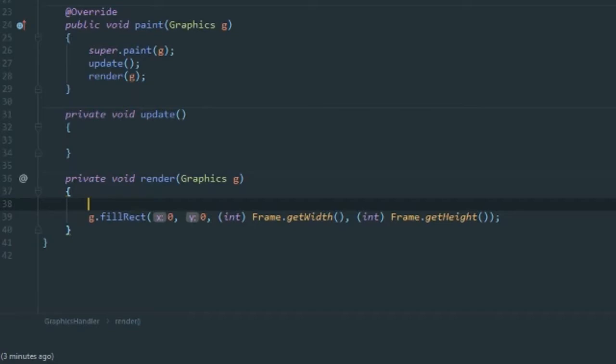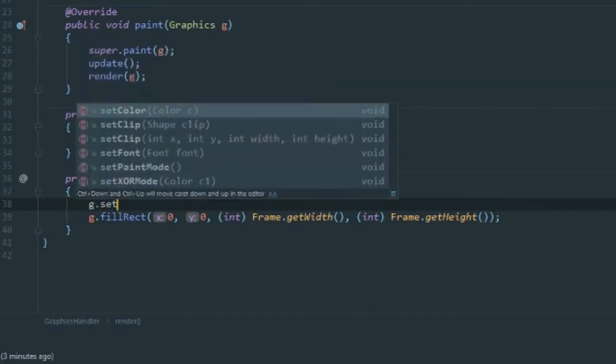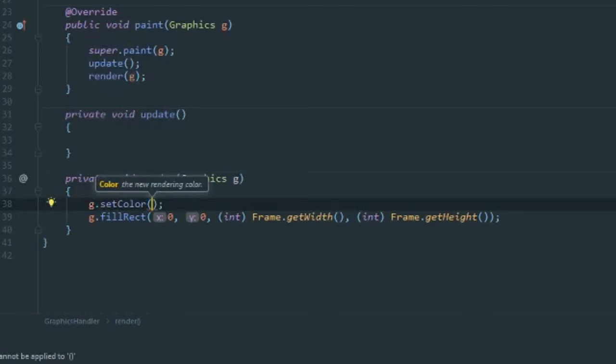That's why we had to get those. The reason why I want to do that and not just have a variable that's equal to the width and height is because if we change the size of the screen, we want to be able to change the width and height as well. So it's going to be updated as the screen's being resized. Now the other thing we want to do is g.setColor, which is just going to set the color, and we'll just do black for now.